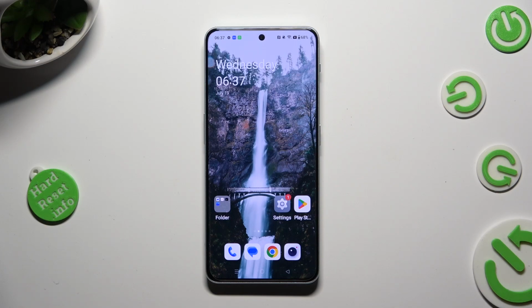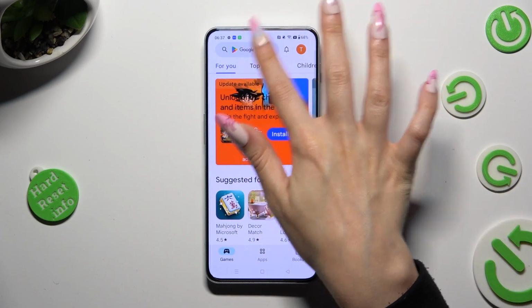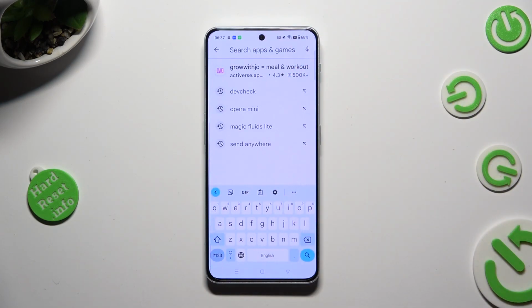Hi! In front of me is OnePlus Nord 3 5G, and today I would like to show you how you can change and customize your keyboard's theme.